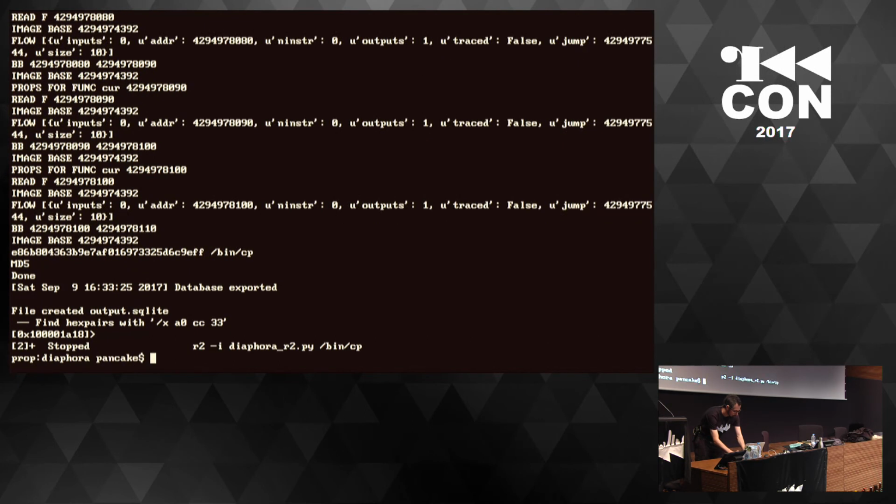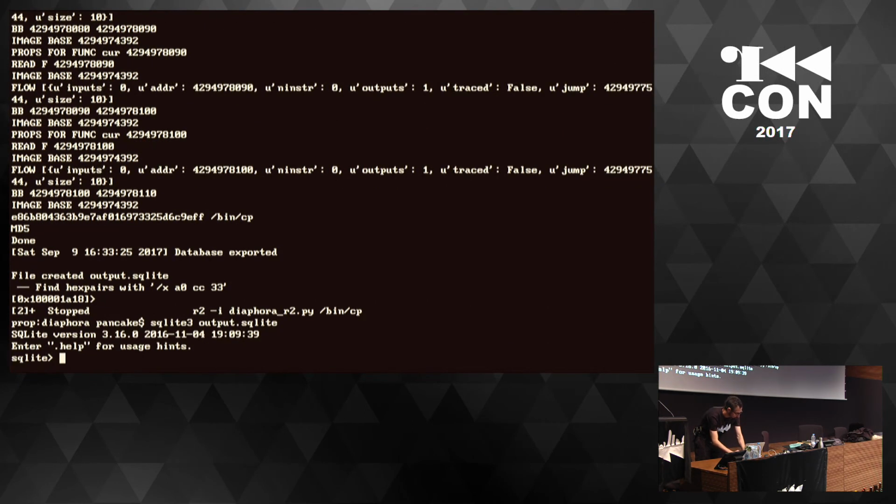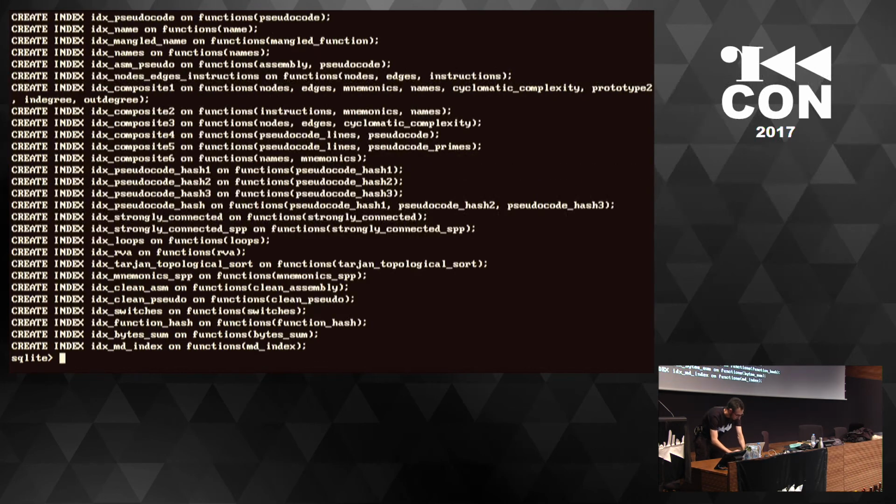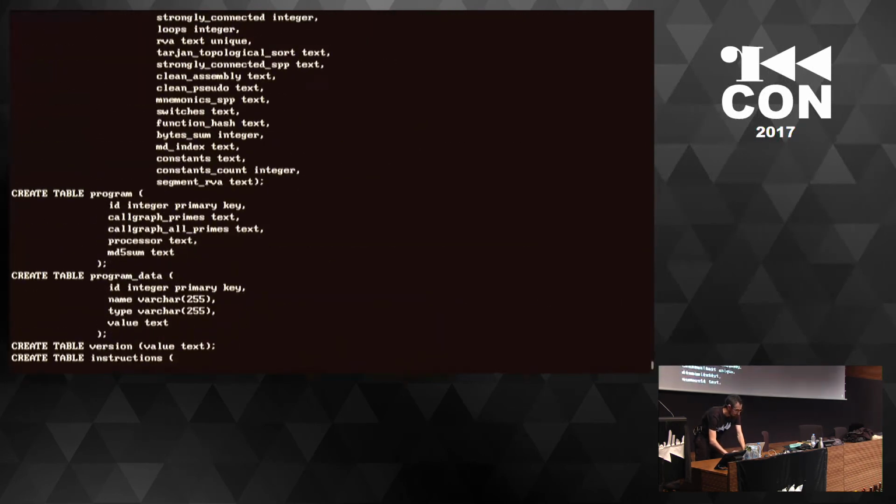So now we have an SQLite database that we can open here. Here are all the tables that were created.